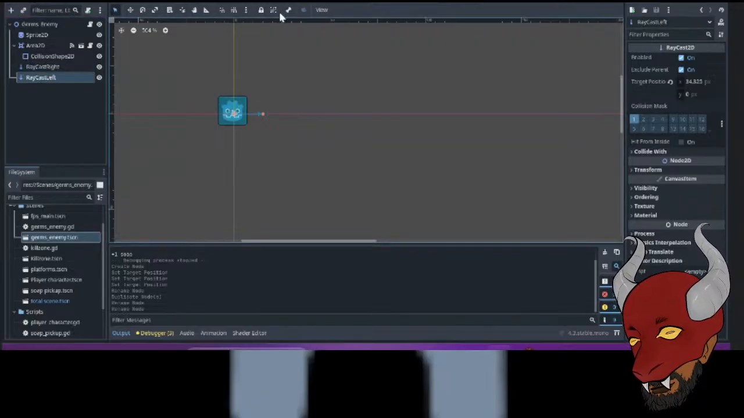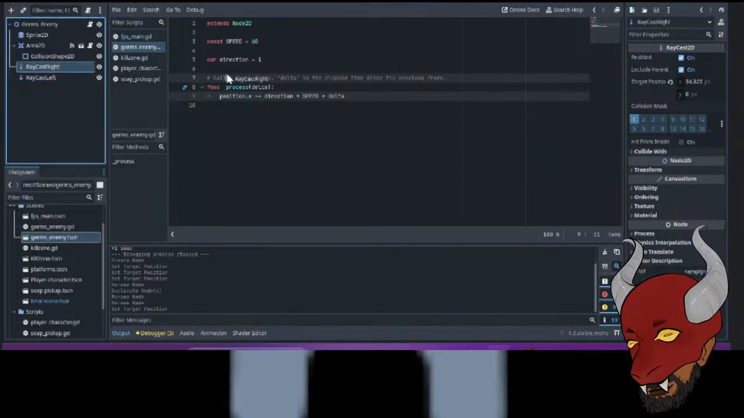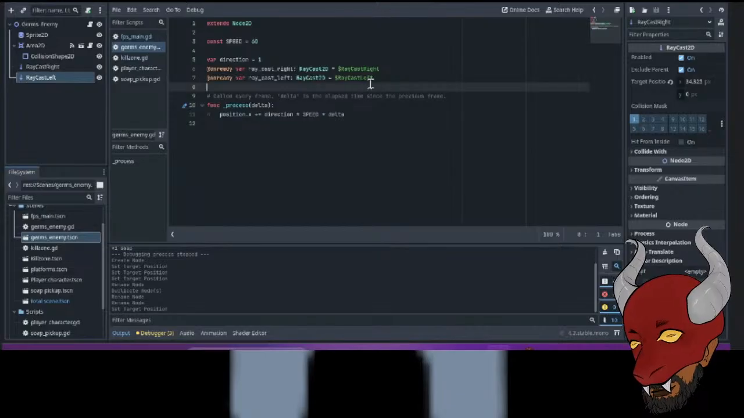Now in our script, we can reference these nodes just like we did with our timer. We simply select them both, click and drag, and hold down Control while releasing. There we go. As you can see, this creates two variables, one raycast right and a raycast left.